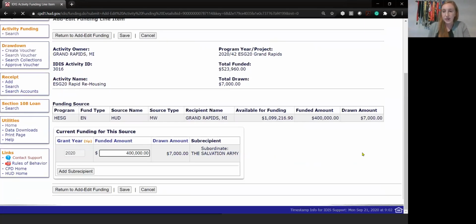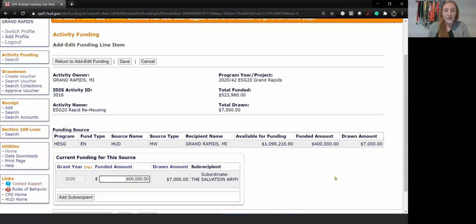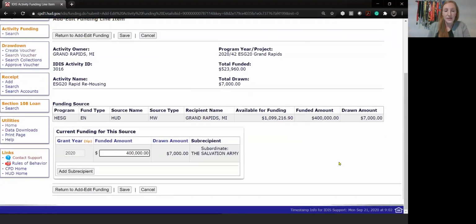And so here, this is going to tell me a little bit more information. I started funding this activity, and now I'm going to continue funding this activity. So for this rapid rehousing activity, the organization that I am taking over today has identified $400,000 of their ESG-CV funds for rapid rehousing will go to the Salvation Army. $7,000 of those funds have been drawn.